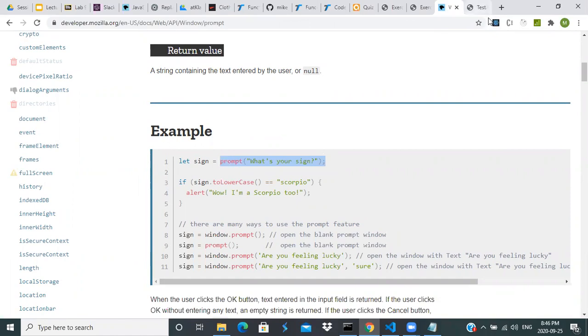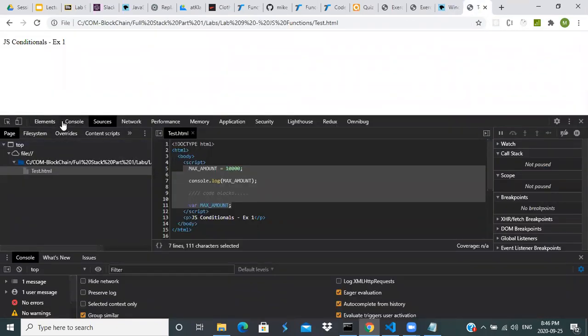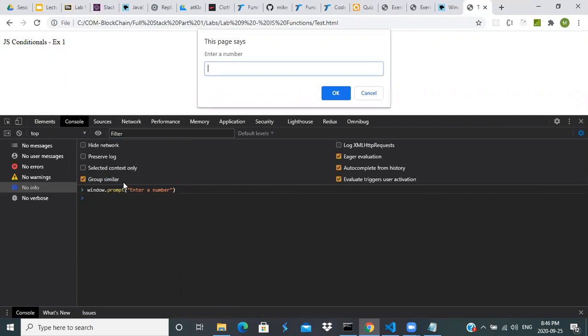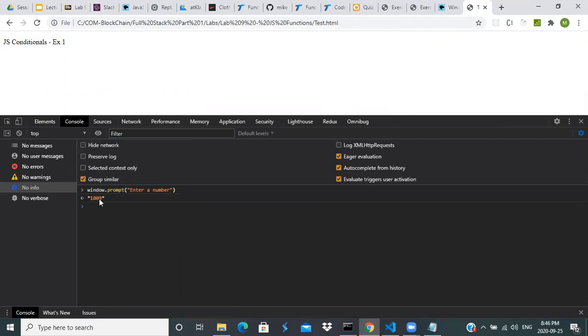So again, we already kind of determined that window is a global variable, so we can actually say window.prompt, enter a number, right? So then I can enter a number in here. It can be 100. When I click OK, it'll actually give the value back. But if you notice, the trick here is that it'll give you back a string.